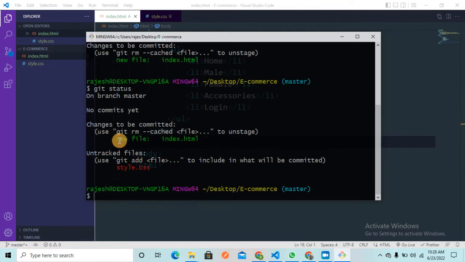And here you can see index.html is in green. That means index.html file has been added inside the Git. But this style.css file is in red, and here it is written untracked file. That means this style.css file has not been added inside the Git. So now let's add style.css file inside the Git.